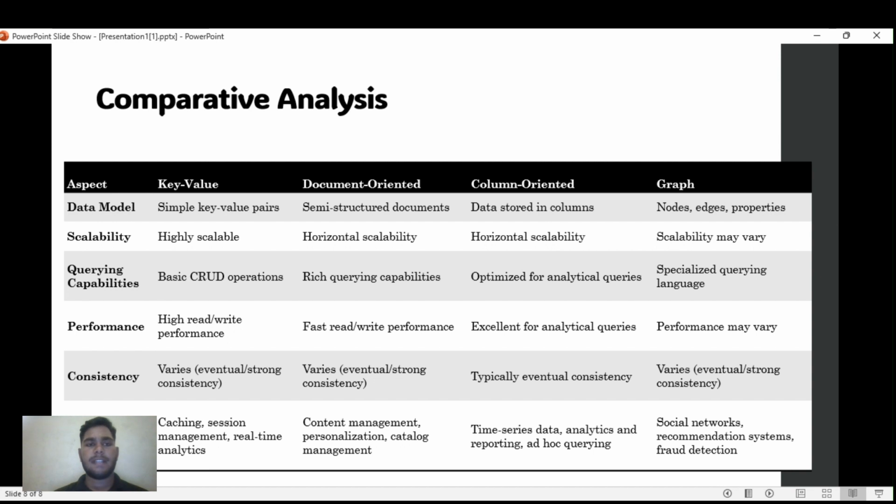Key value provides basic CRUD operations, like we can add, update, delete, and drop data. In document oriented, rich querying capability provides scalable and highly flexible querying. In column oriented, optimization for analytic queries. In graph, a specialized querying language. Performance: in key value, it provides both read and write performance.